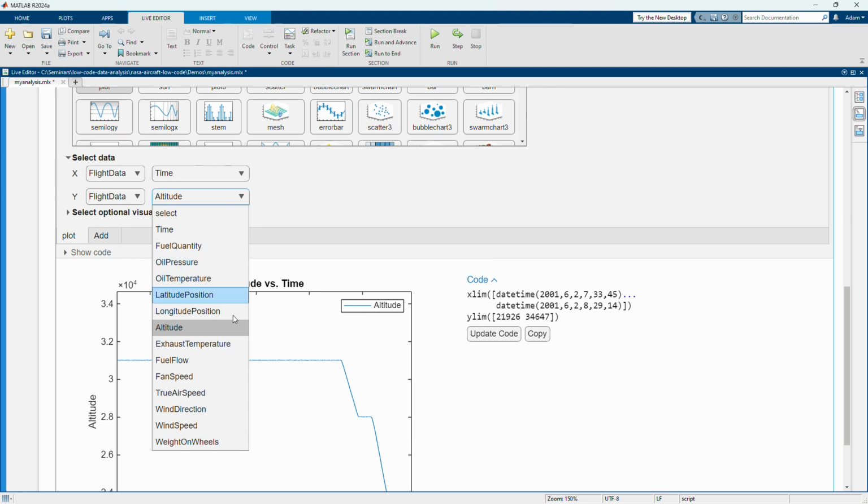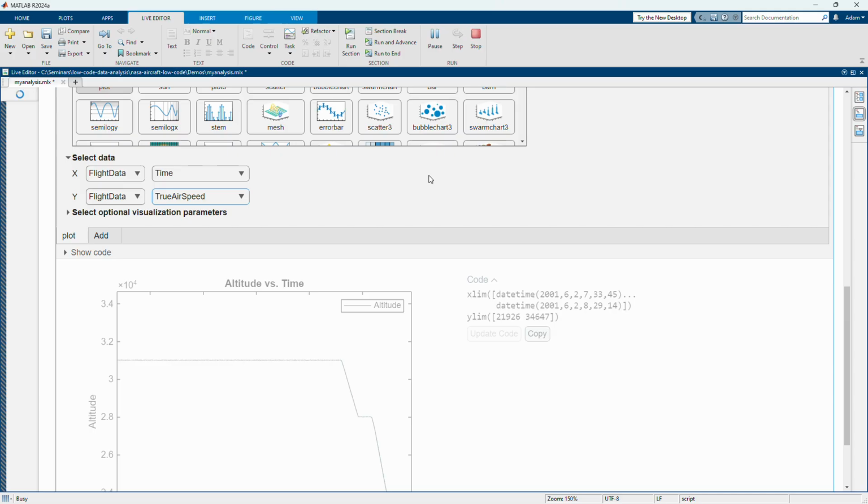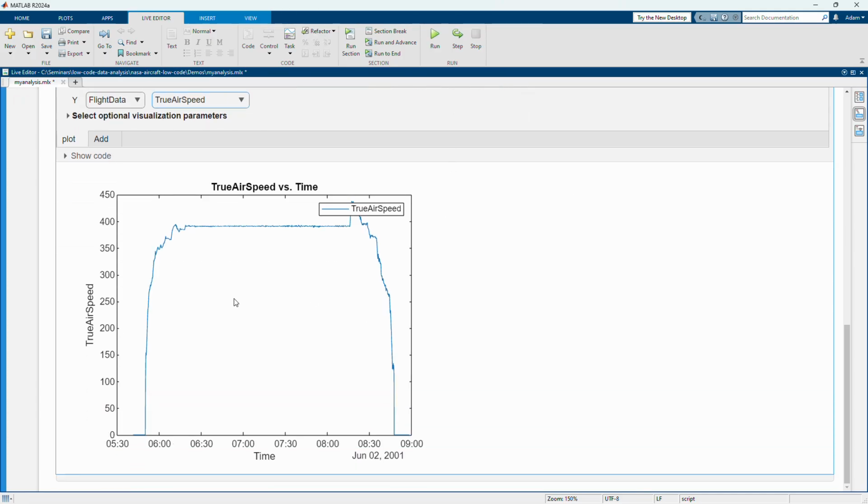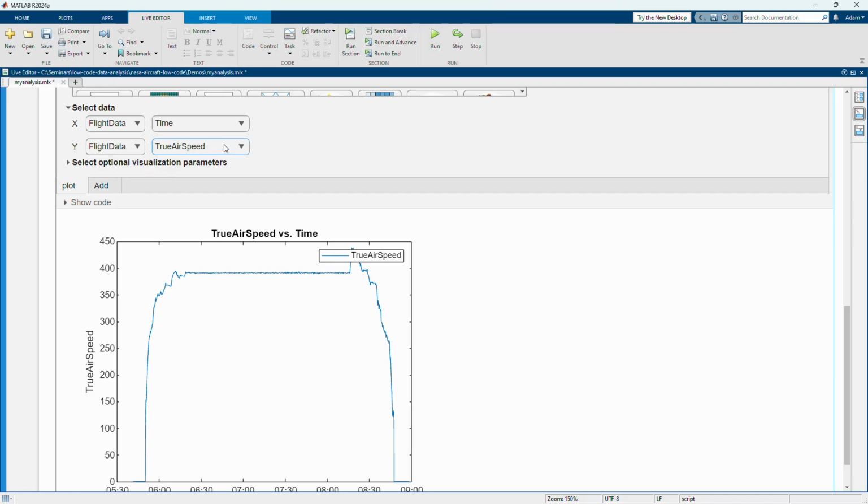We looked at the altitude. Maybe I want to look at the true airspeed. The true airspeed is the sensor we eventually want to be able to predict. And again, kind of a sensible profile. True airspeed grows very quickly during takeoff, levels out during cruise. Makes a lot of sense.